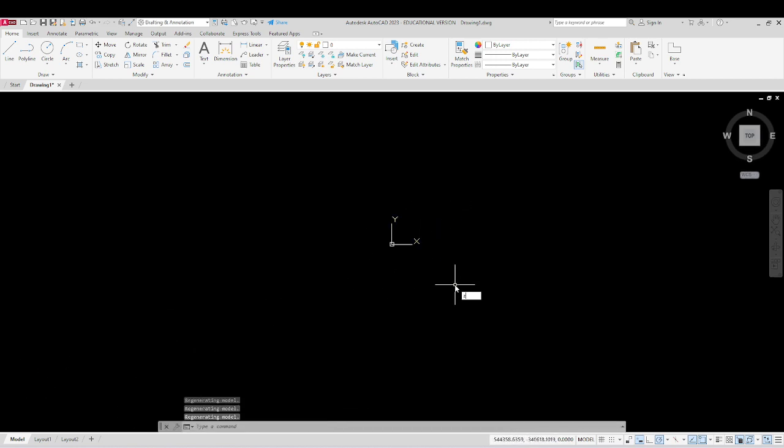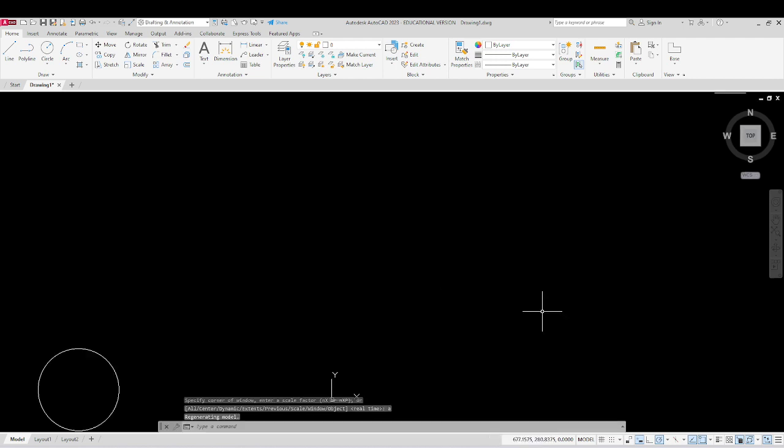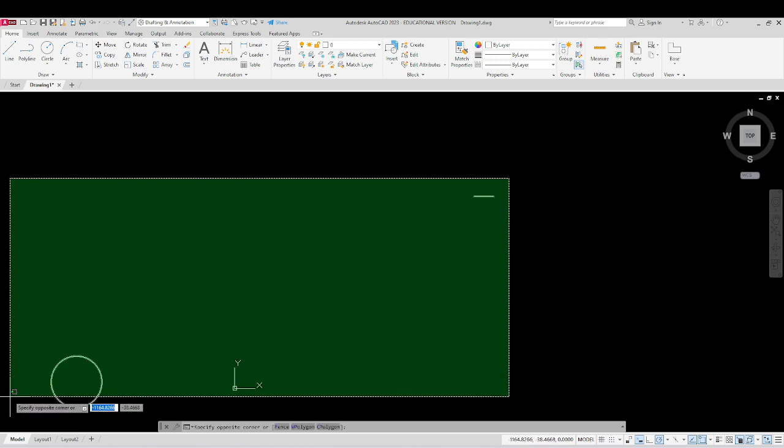If I do that, Z enter, A enter, that is zoom all, you can see whatever drawings you have drawn, it will get fit on the screen, on the canvas like this. So one drawing is visible here, and one drawing is visible here. So this is what zoom all is.